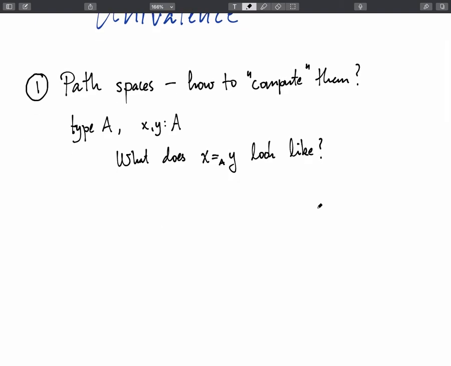So, for instance, we could try something very basic. If I just take the simplest case I can think of, that would be that I have X and Y in the unit type, and I would like to know what is the path space from X to Y like? What does this look like? So what would you expect? Well, how many paths are there going to be in the space which has a single point? Well, presumably there won't be very many. There should be just the constant path on that point, nothing else.